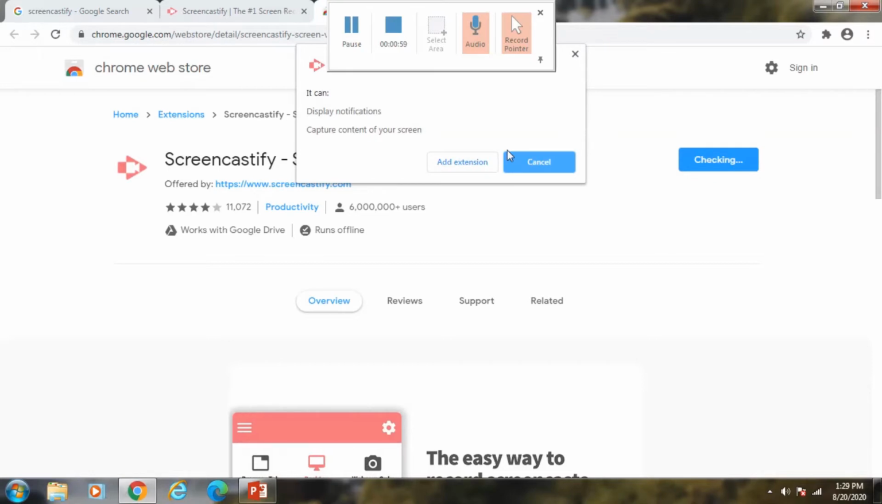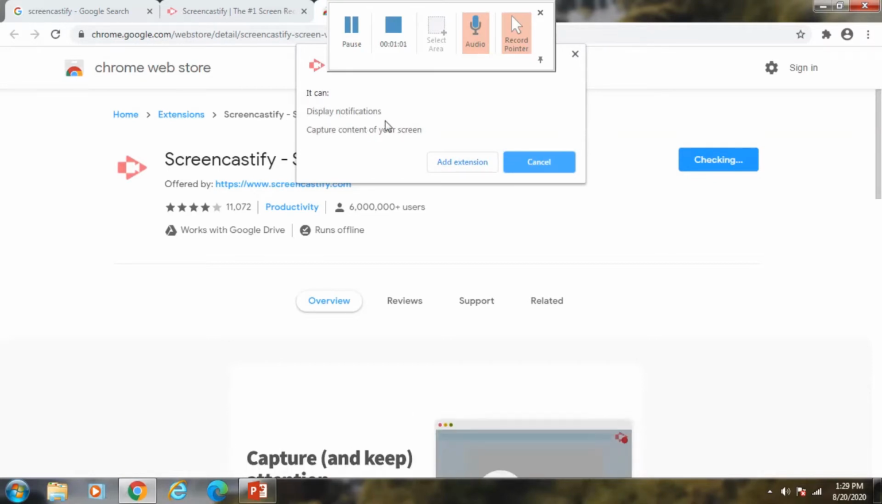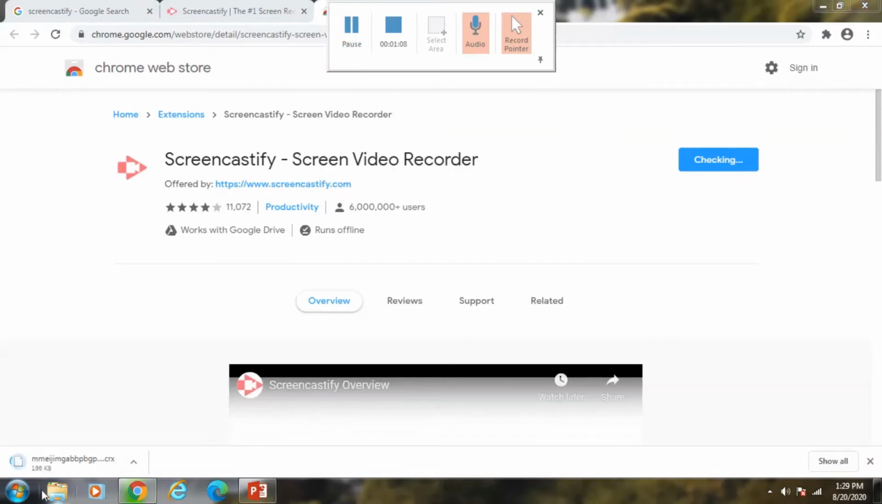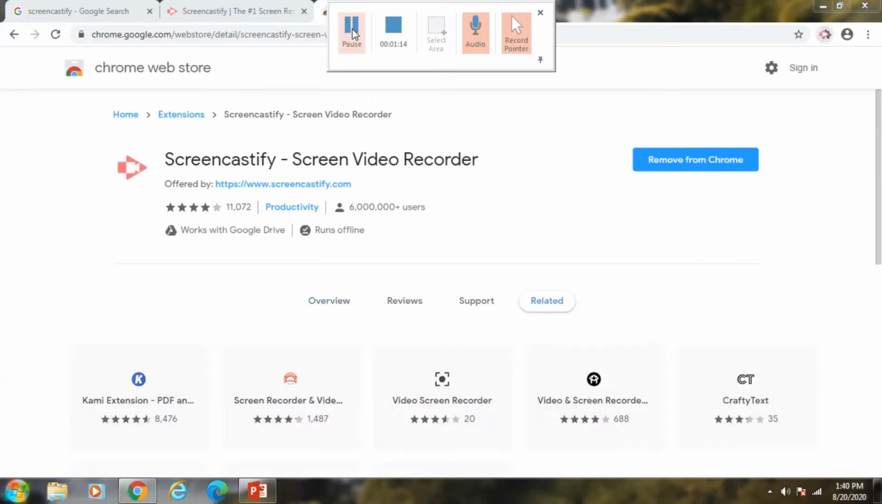It is checking and it is asking that it will display notification and also capture the content of your screen. So just add extension. Here you can see that the extension is getting downloaded. The extension is already get added in your Chrome server. It is about 20 MB.